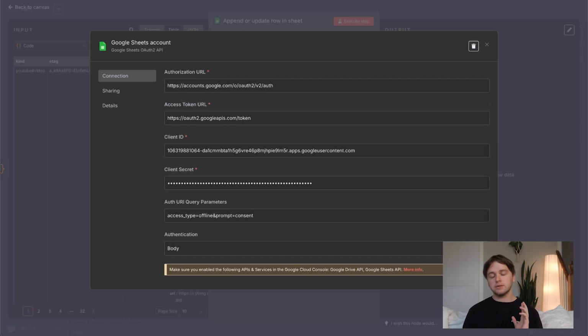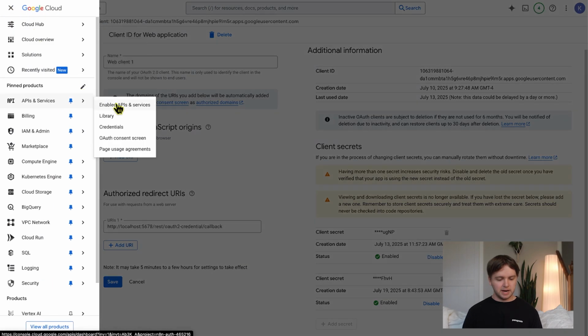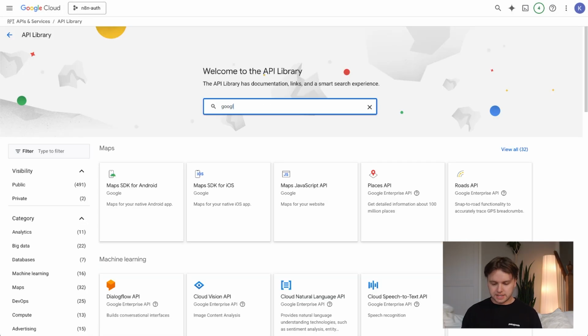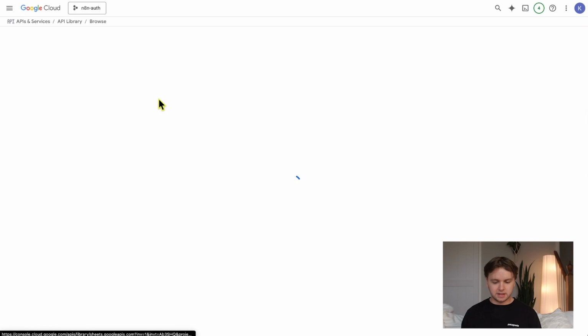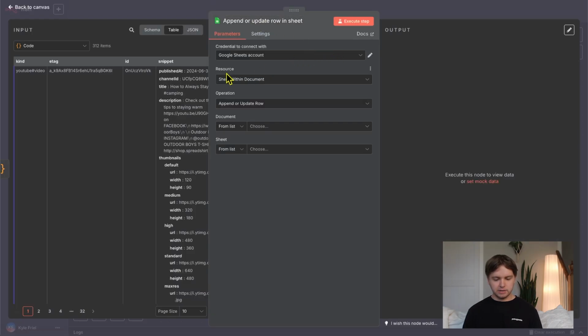And then you'll want to go into the Google Cloud Console and enable the Google Sheets API service. So I'll show you what that looks like real quick. You'll go to APIs and services, enabled APIs, search for the Google Sheets API, click it, and click enable.